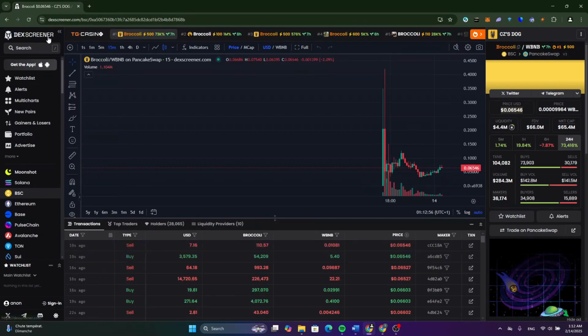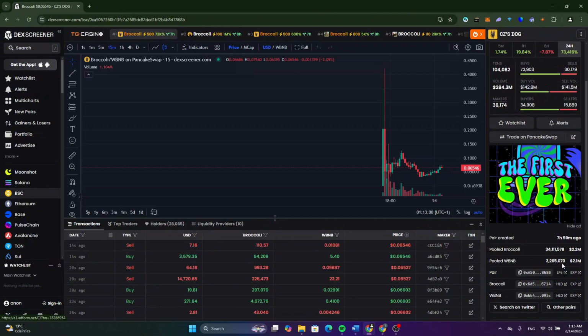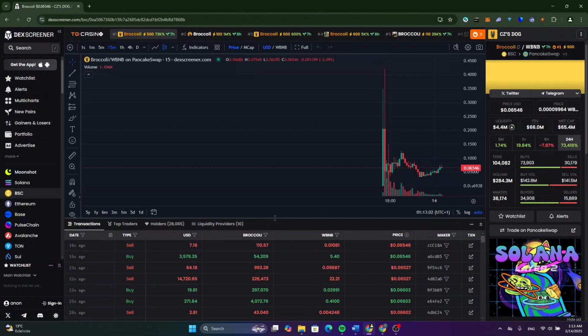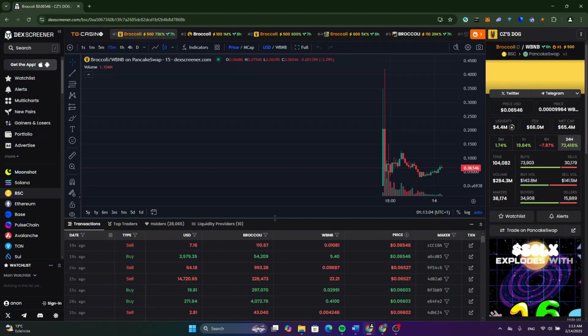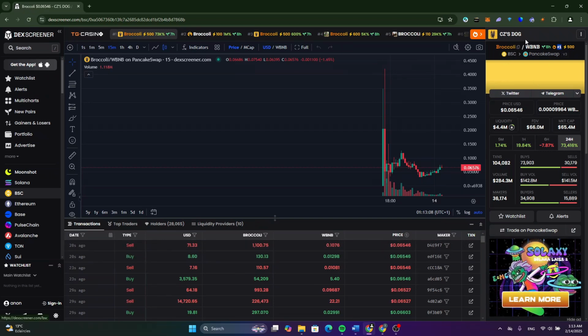So this token, as you can see, it's available on the screener. Now this token was created 7 hours ago and increased by 73,000% in the last 24 hours. This token is trending number one on the Binance Smart Chain section.